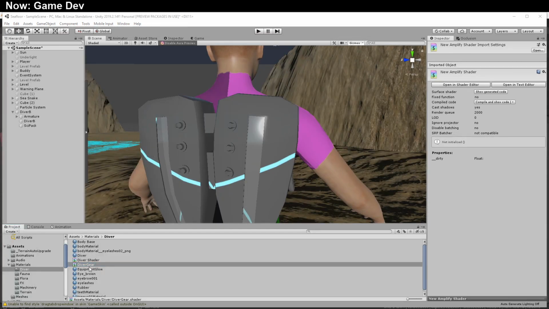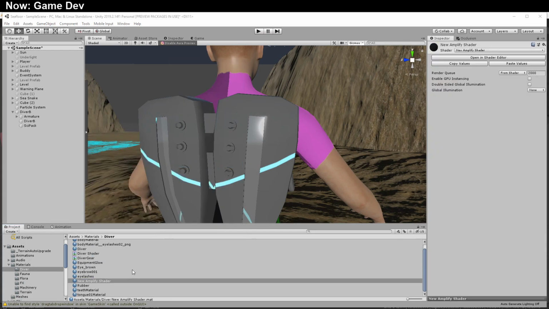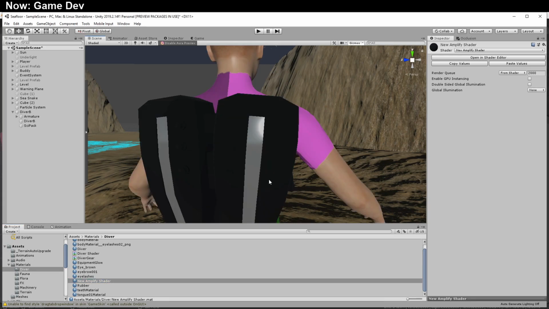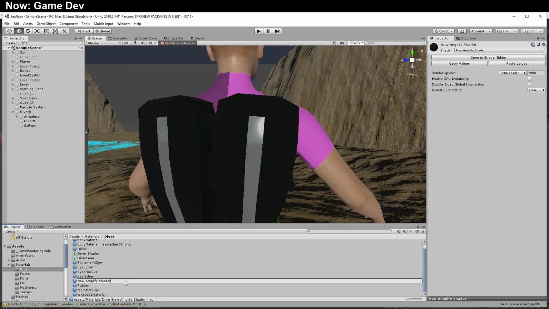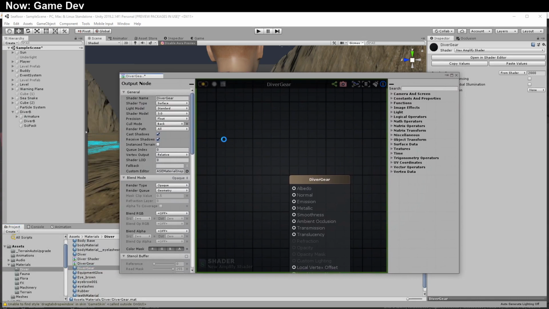Now we are going to want to create a material based on Diver Gear. Create material. Chaboom. Thank you for naming it wrong. I love you too. So we're going to go ahead and rename it. And you can see that it is pitch black because we haven't set anything up yet. So what we're going to have to do is set some stuff up.